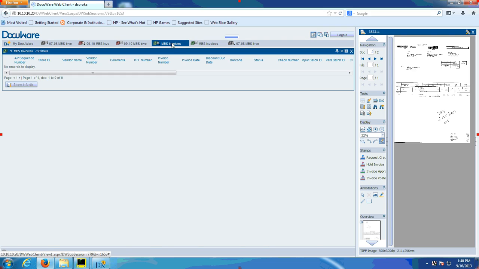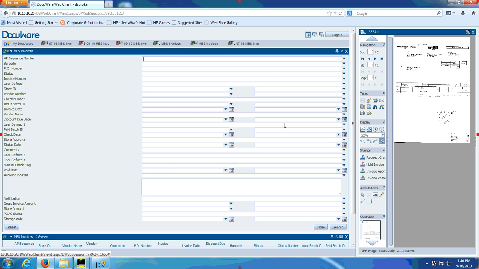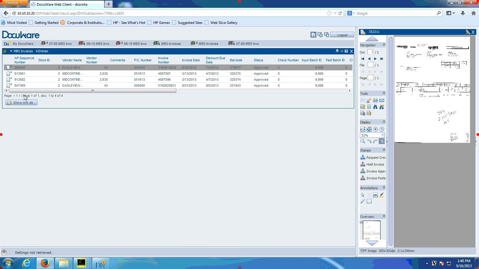Go back up, click on the MBS invoices. If you want to search by a dollar amount, go to Store Amount and type in the amount you are looking for. For this example, we're going to use $100. Tab twice, type in 100 again, go to your store ID, type in your branch, and then click on Search. Everything with $100 for that branch shows up, and you can sort by vendor name, vendor number, purchase order, invoice number, due date, etc.